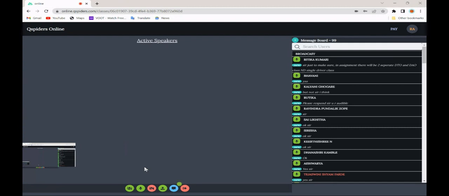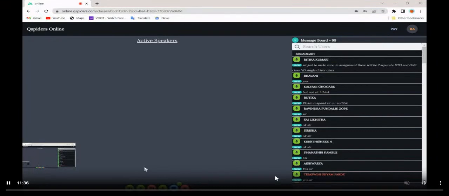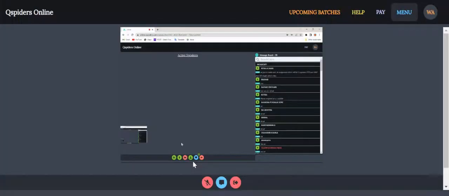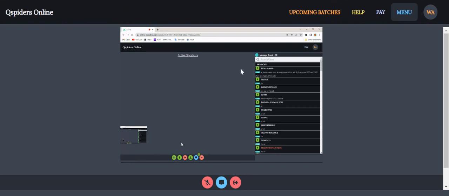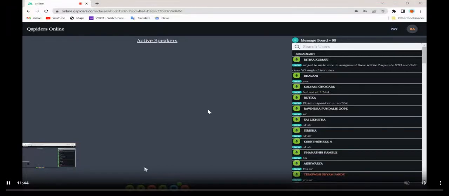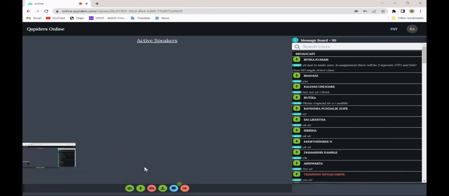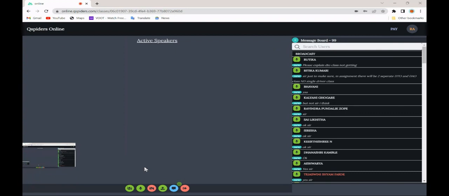Okay, try to perform the operations, guys. Yes, there will be two separate DTO classes and DAO classes. Okay. Yeah, a single driver class. No need for two driver classes. You can keep a single driver class itself. You're just calling your methods. That's it. But you'll be having two DAO classes and two DTO classes.